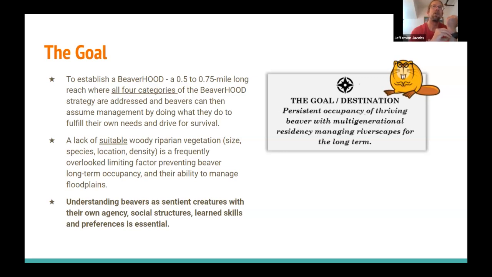But really, with that whole goal, we're not planting for shade, we're not planting for resisting erosion, any of these kinds of things. Our goal is to provide beavers with the conditions they need for a persistent, thriving colony that is in charge and managing their landscape.